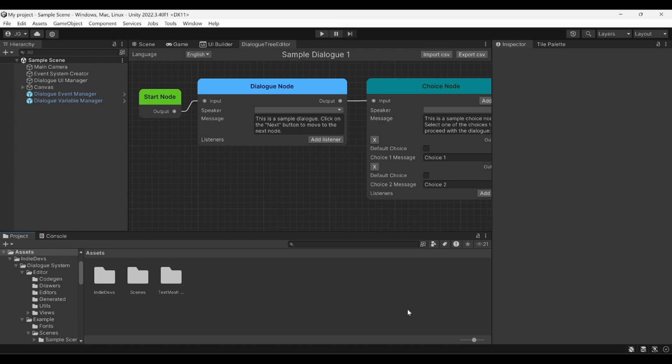Now, without any further ado, let's get into the changes one by one. We can start with the creation of a character. Previously, what you had to do was to right-click and create a new character scriptable object, which had some predefined fields like name, emotion, position, etc.